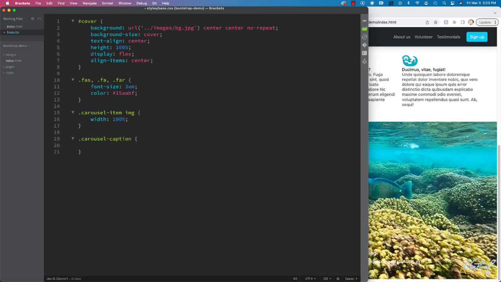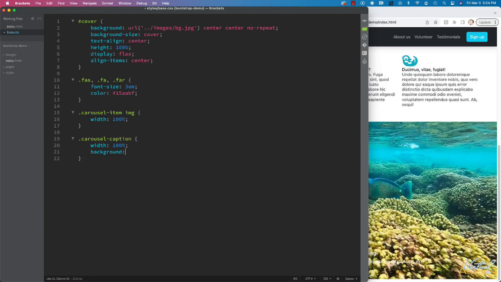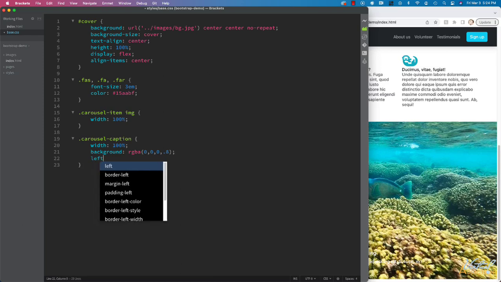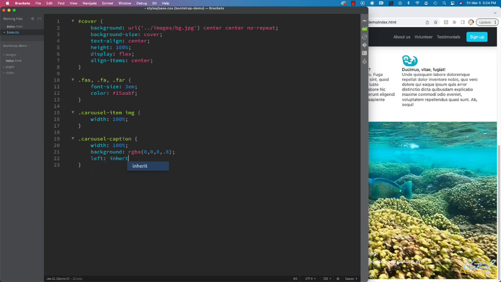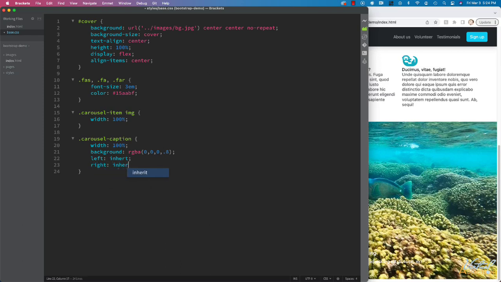.carousel-caption, and we will set the width of this to 100%. We're going to set the background color, and I'm just going to make it a partially transparent black. So I'm going to use RGBA. We'll go ahead and pass in 000 for the values and then 0.8 for the opacity or the alpha. And then to center the captions, I'm just going to add a left and right value of inherit. And this will ensure that the captions stay centered.